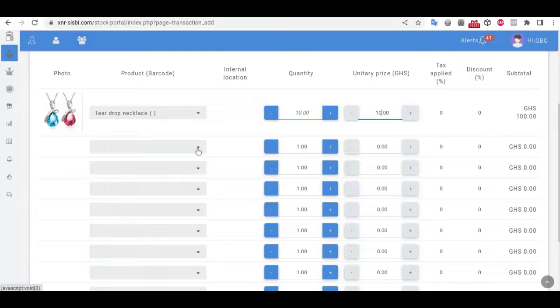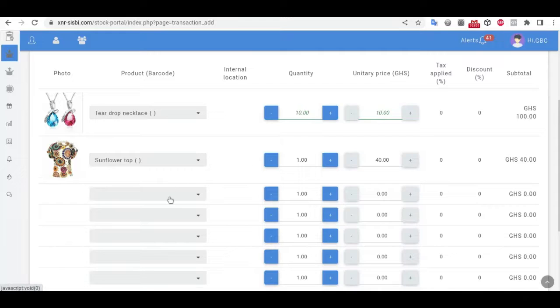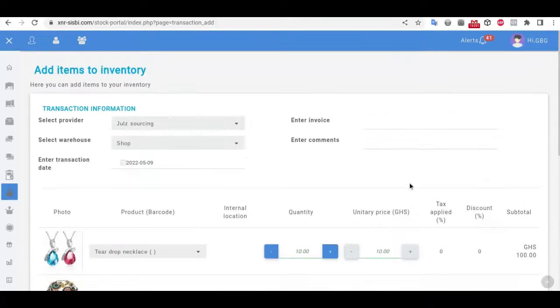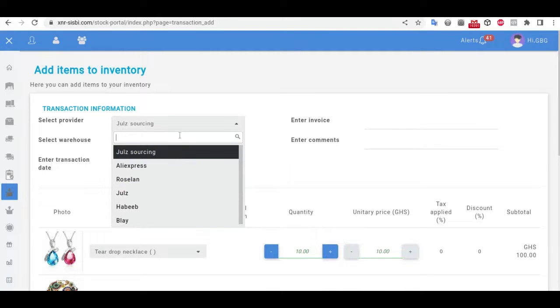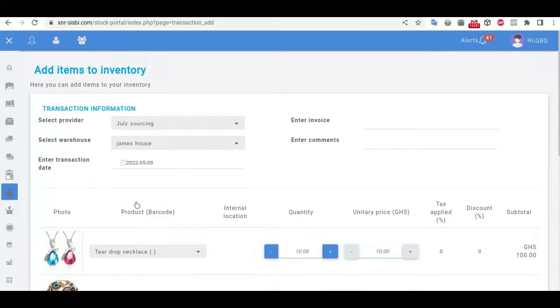Now let's just say we have a lot of products. We bought the teardrop necklace, we bought a sunflower top, and the shapes top, etc. So we'll just add the quantities and the unitary price and the subtotal. All right, now when we are done with this, we have to choose a provider. Where did it come from? Was it AliExpress? Was it any other source? The warehouse could go to whichever warehouse, maybe James House that we just put in, and the date is going to take the current date, which is perfectly fine.